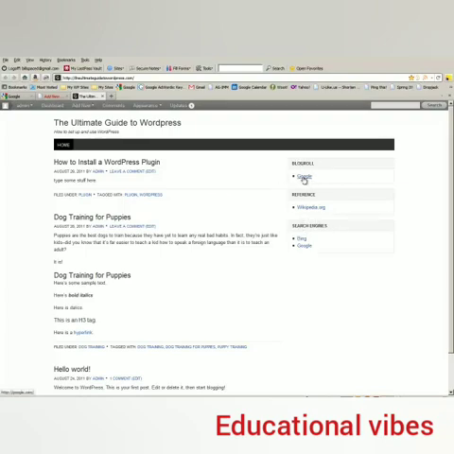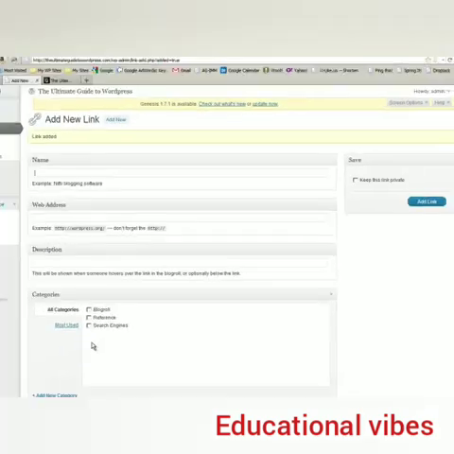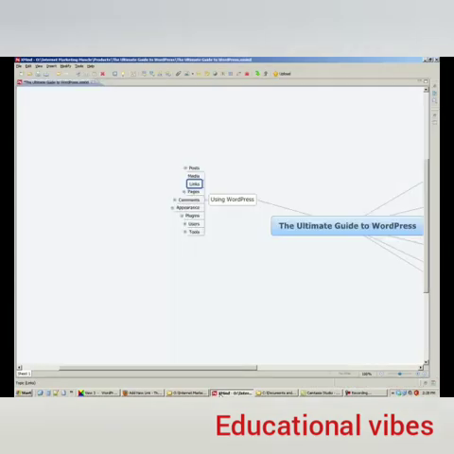reload the tab, and see how the categories all get parsed out. So whatever's in my blog roll category, whatever's in my reference category, and whatever's in my search engine category. Now notice that Google's listed twice. That's because we listed it with two categories, blog roll and search engines. Does that make sense? All right, we'll move on to the next video, and that's pages.